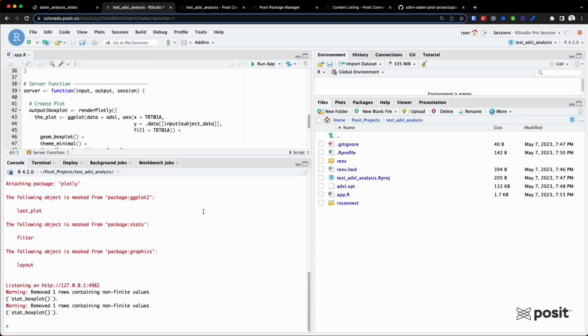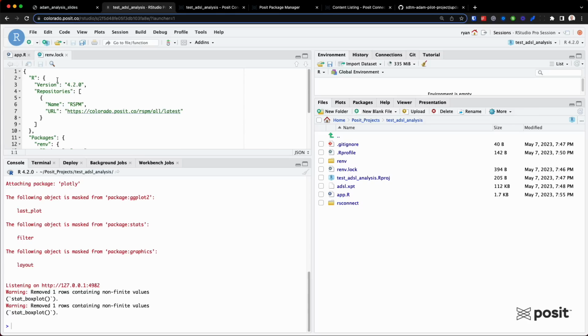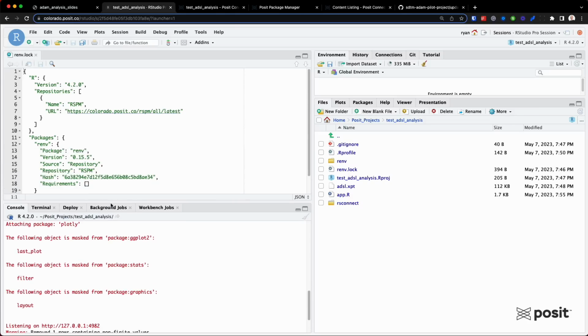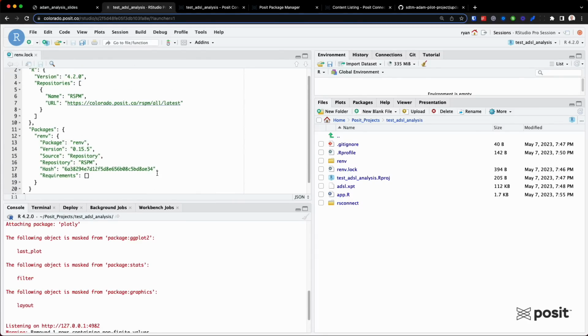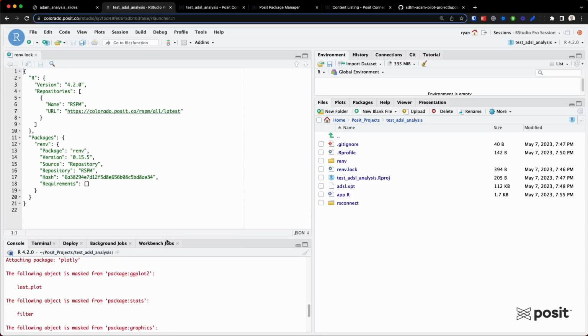renv is an open source R package, and its name is shorthand for reproducible environments. We're going to use renv to record our R environment into what's known as an renv log file, which you can see right here. I'll go ahead and click on this. This is the current state of our log file, which was created when we first initialized this RStudio project. And we can read it from top to bottom.